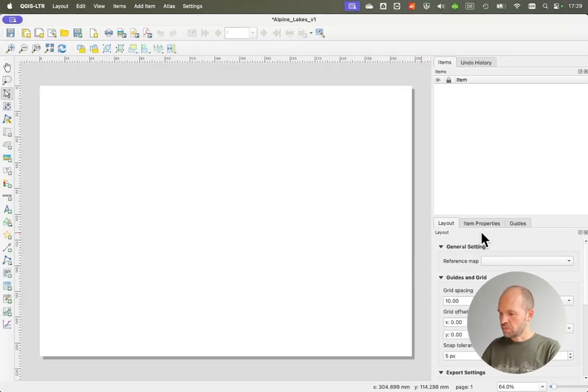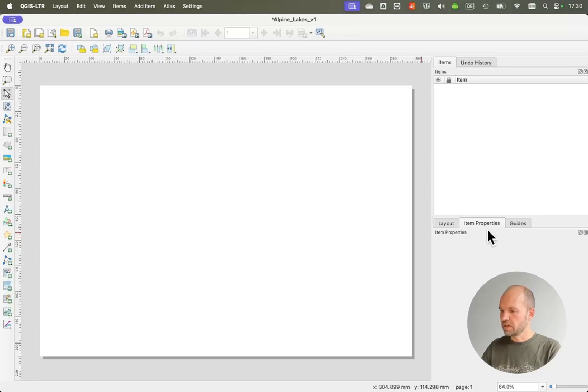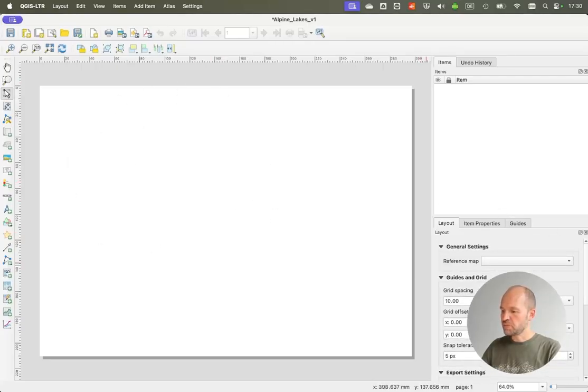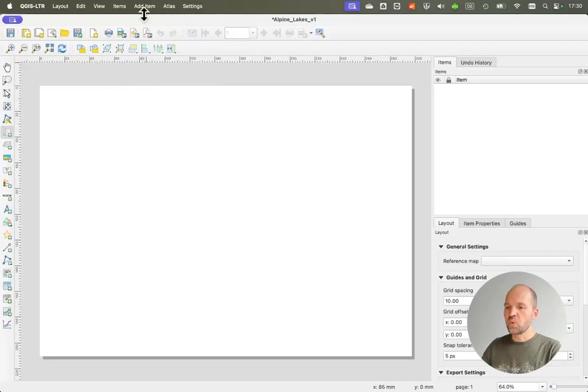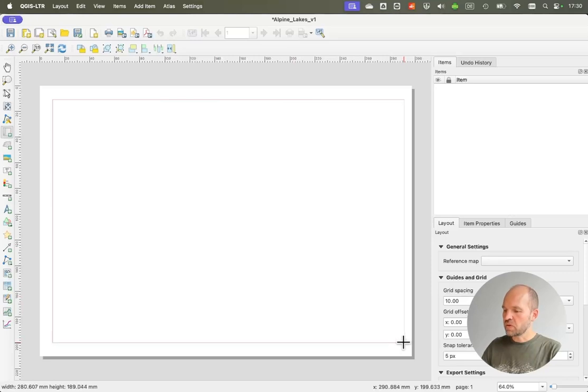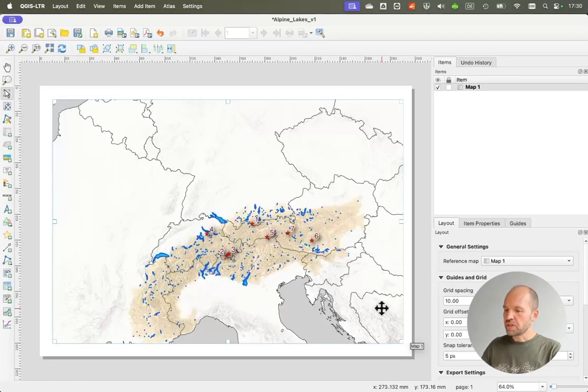So first of all, you will find the items all listed in here with the respective item properties, and the property of our base map is also given in here. Okay, let's start adding additional items in here. The first one would be to add a map. Once we selected that specific option, you will see the crosshair cursor changes, and we can now by drag and drop define the extent of our respective map.